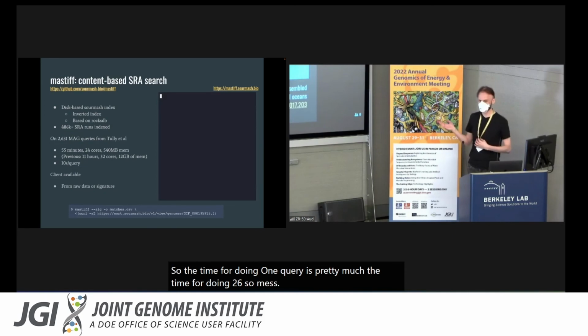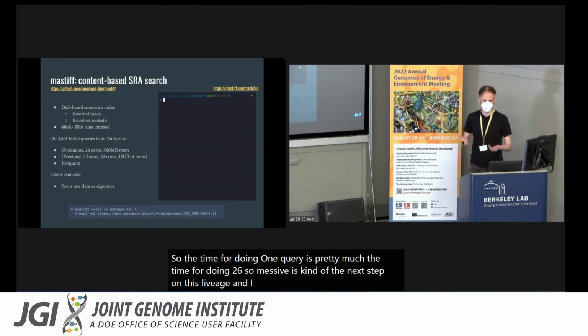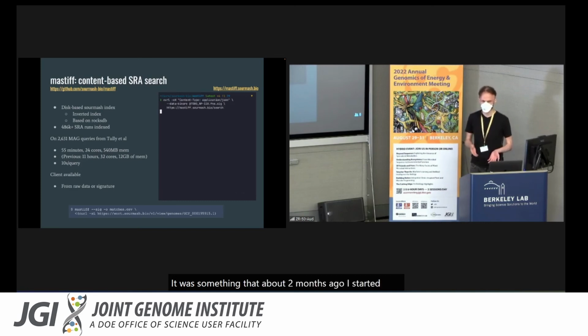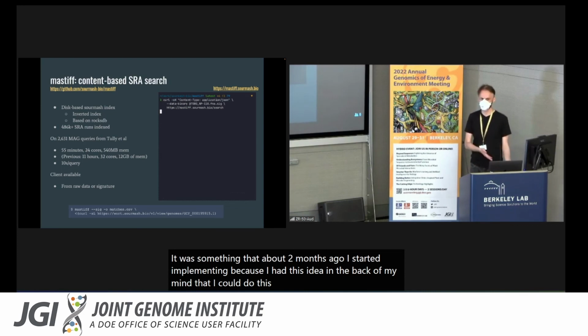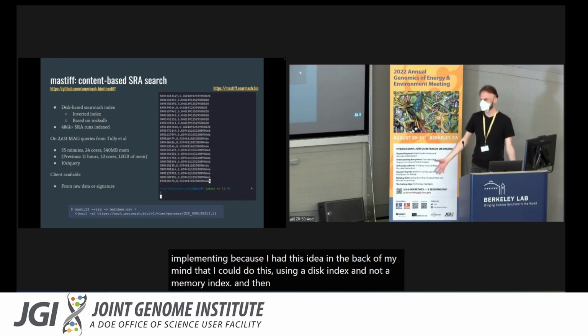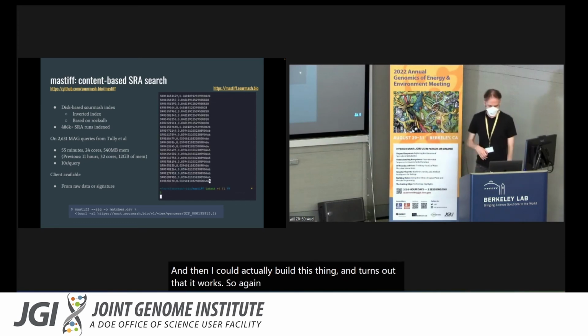So Massive is the next step on this lineage. It was something that about 2 months ago I started implementing, because I had this idea in the back of my mind that I could do this using a disk index and not a memory index, and then I could actually build this thing. And it turns out that it worked. So again, the GIF is running in real time.